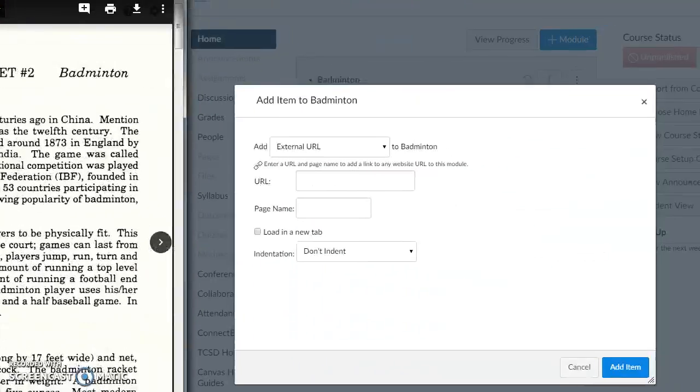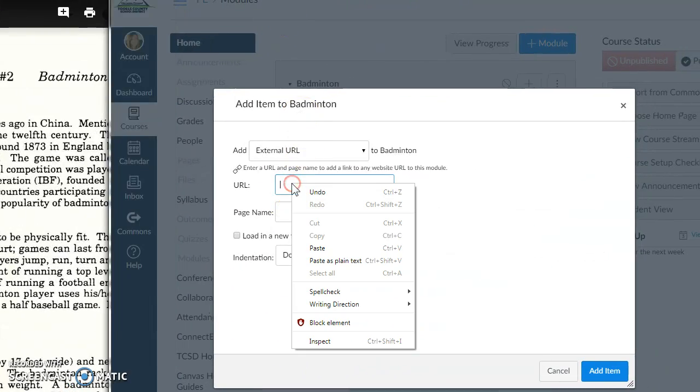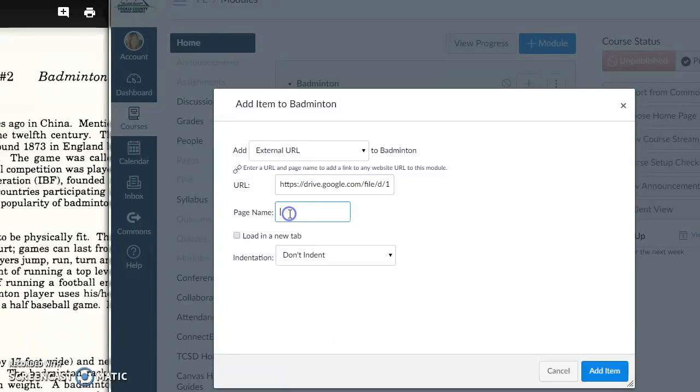And slide back over here. Click on this, hit Paste, and I'm going to write this as Badminton Reading because it's a reading file. I'm not going to load it into a new tab. I just want it to be able to flow like a book from one next to the other. And just because I actually will indent it so that it reads like an outline. That's just my personal preference. You don't have to do that.